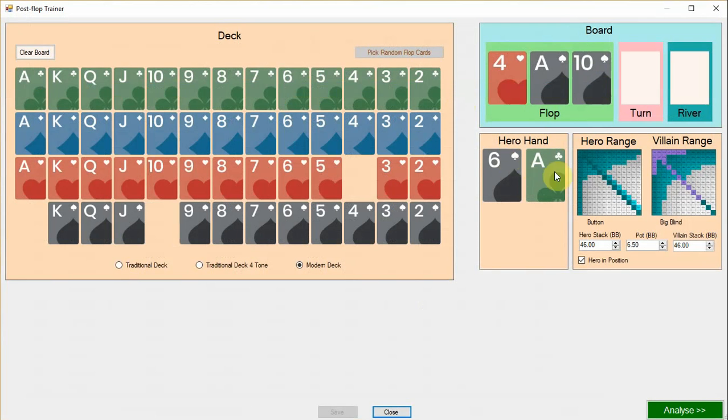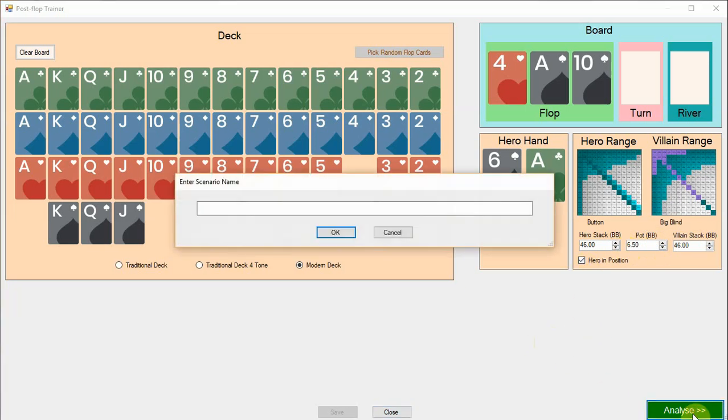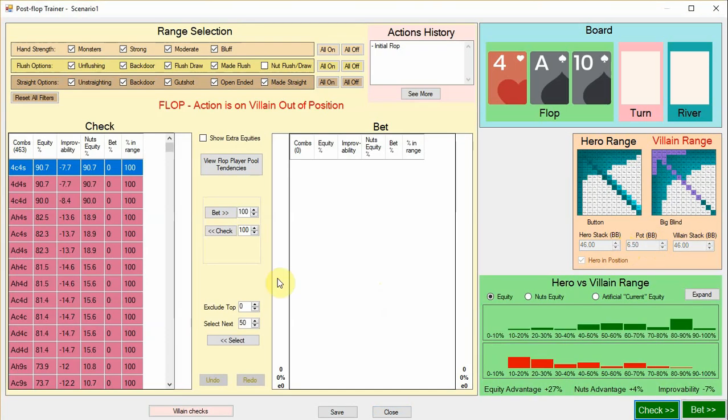There's the flop. There's the hand I had. Here are the two ranges. It's already picked them because it knows that I was on the button and the villain was in the blind. You can see the stack size is 46. That's the effective stack size, 46. And the pot had 6.5 in, and the hero, myself, was in position. So I'm now going to click Analyze. We just put a name in for this scenario. And it now takes us to the flop.